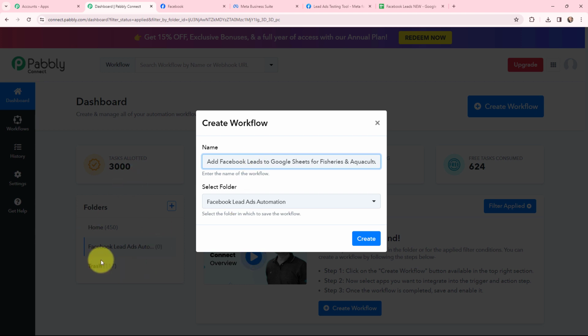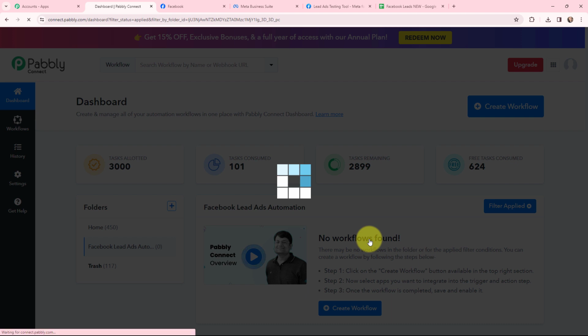So here on my left hand side, you can see that these are the folders which I've created before. So I want to save this workflow in the folder named as Facebook lead ads automation, because this is an automation which involves Facebook lead ads and Google Sheets. So here I'm going to click on create.